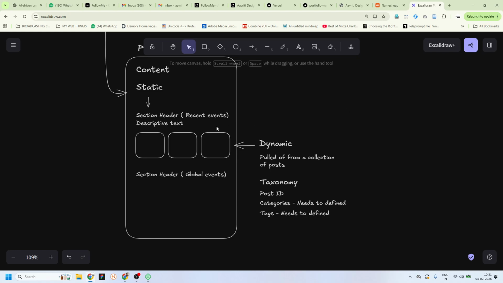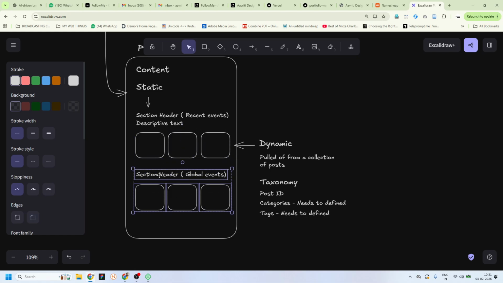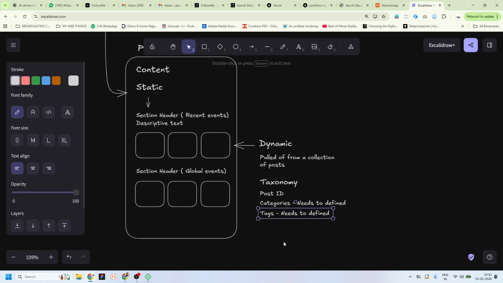Now there may be a scenario where a recent event is also a global event. That's a possibility, right? So what do we do in that case? All the global events cannot be the recent events, but the recent events can have some global events. That kind of relationship can be addressed by using tags. So we will have a dual layer of taxonomies working for us.